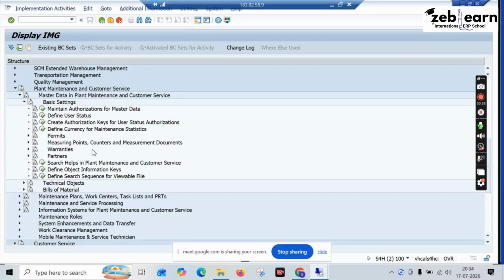In that, only the user status is pending, correct? Yesterday the user status was not reflecting, right? Yes sir. Don't worry, the user status we see inside the order or notification. We create the user status and assign it to that particular notification order type, and then see whether our custom user status is reflected or not. Okay, so don't worry about that.